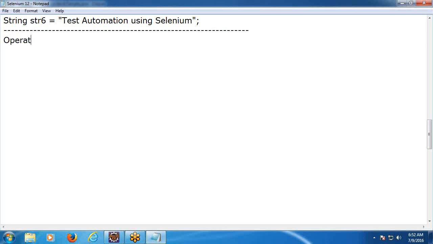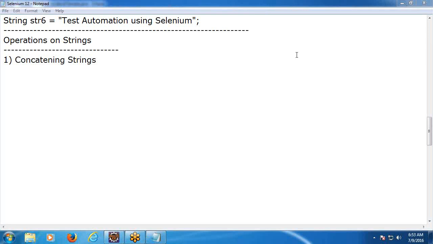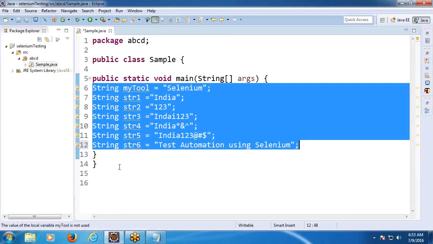Operations on strings. See, first one, concatenating strings. Using the plus operator, we can concatenate strings. See, observe. Just a direct example.